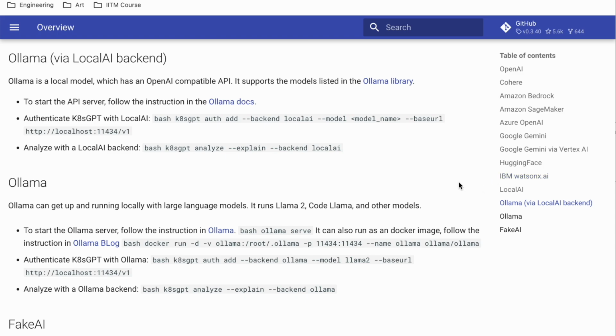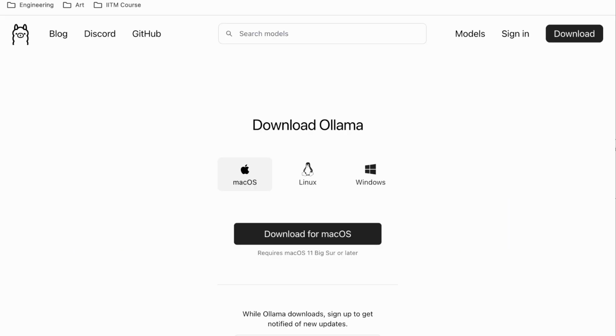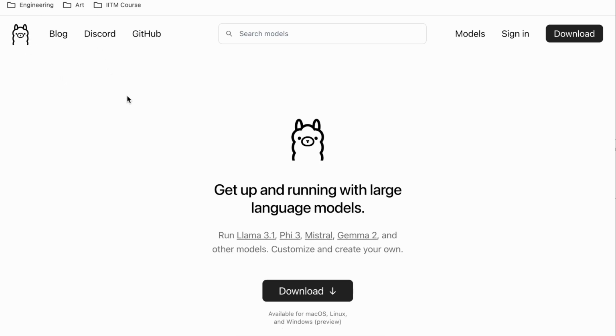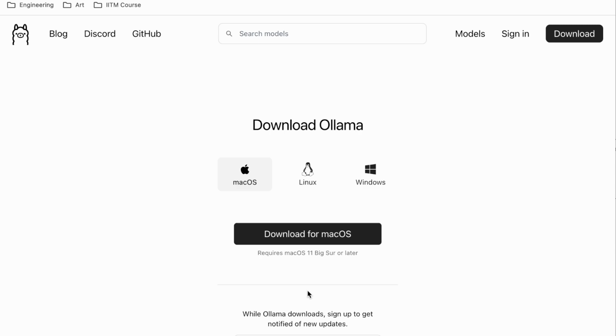This is the Ollama section. There is an option to connect Ollama using the local AI backend and Ollama. We will be using the local AI backend option for Ollama in this video. In order to make use of Ollama, we need to first download Ollama locally and run the model. You can go to ollama.com, which is the home for Ollama, and go to the download section, and you will see download options for any of your operating systems.